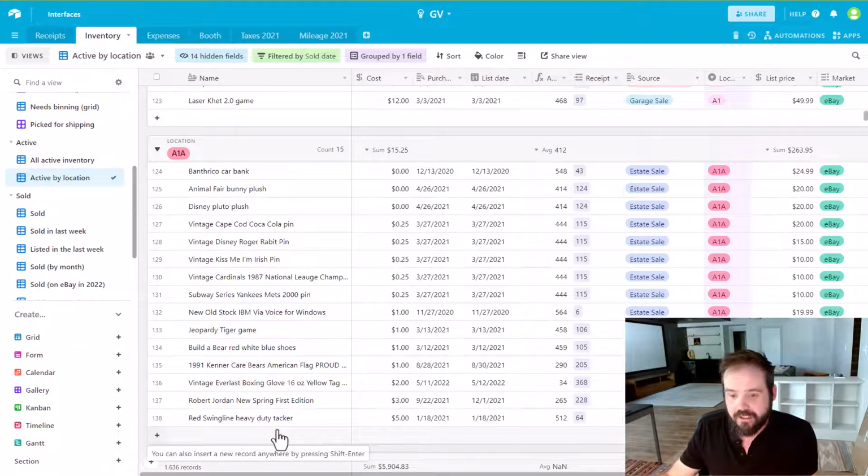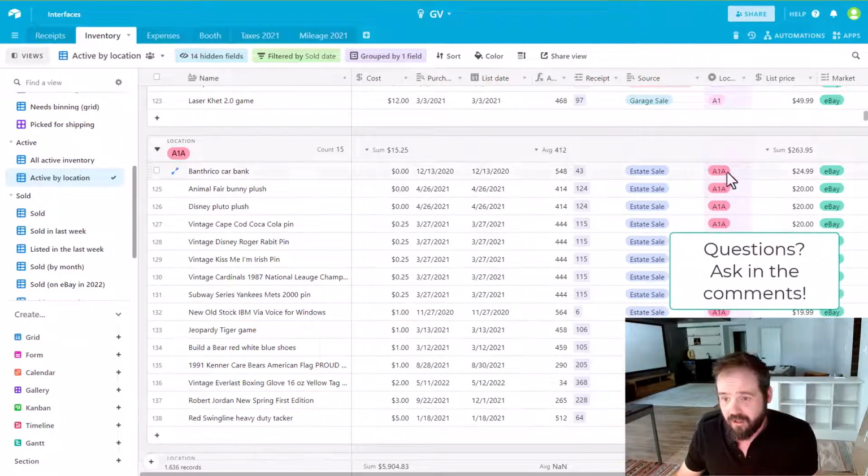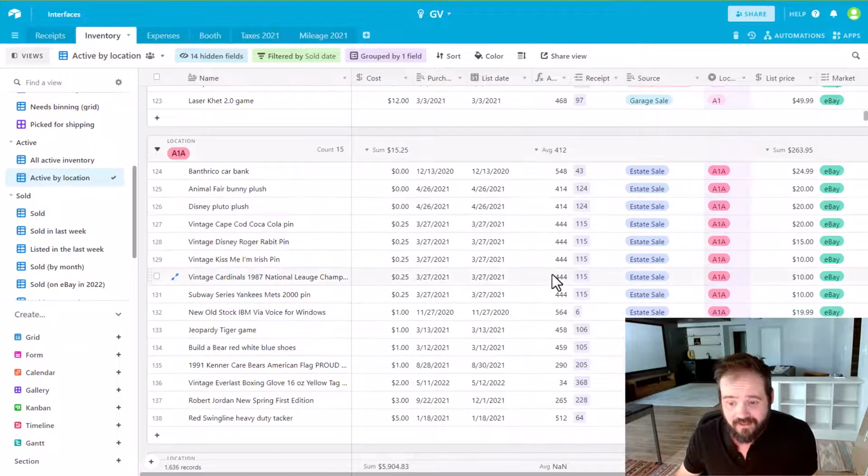So it makes it really easy for me to just jump in there, pull that box, go through it, make sure everything's in there, and weed out some old stuff that's been in there. Because I can also see the age here. I can see A1A has a lot of really old stuff in it. Look, 564 days, I'm probably not going to sell this thing. I don't know, maybe I should just donate it back and free up some space. There's a lot of stuff that I got 400 some days ago.